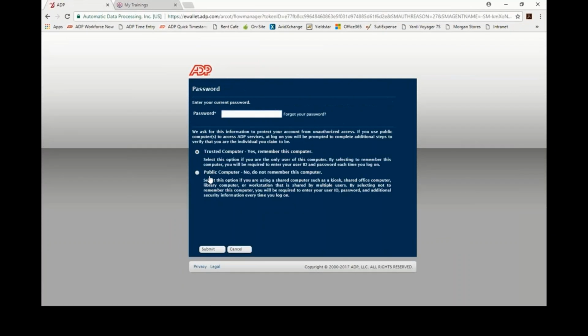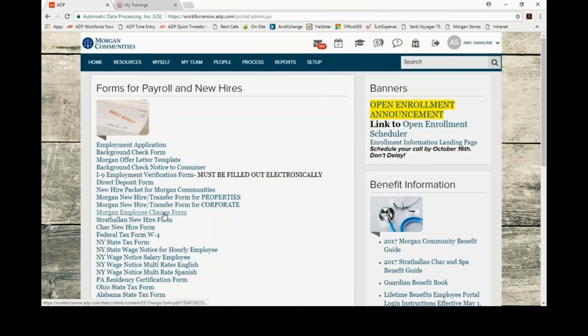Hit submit. And then the next step will be to enter in your password. Hit submit again. Once you get into the system, the first page that you should be seeing is the home page.